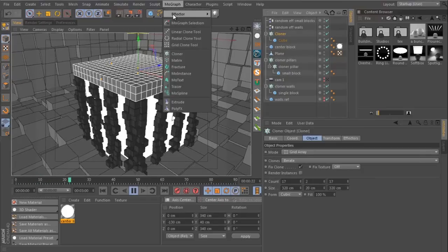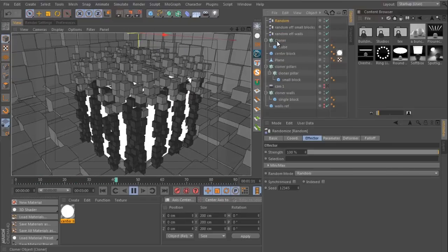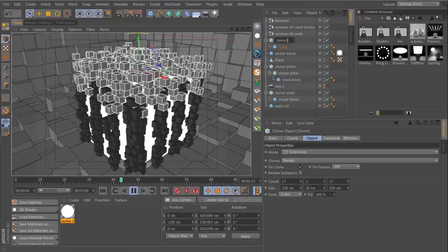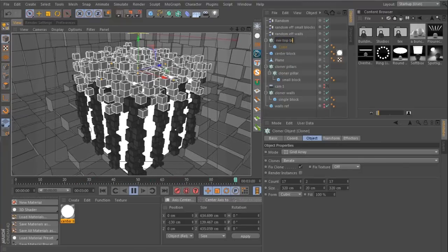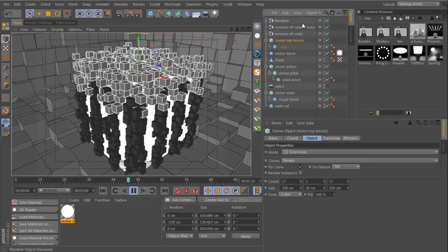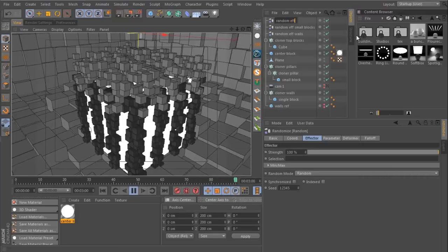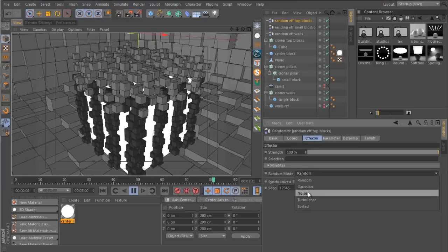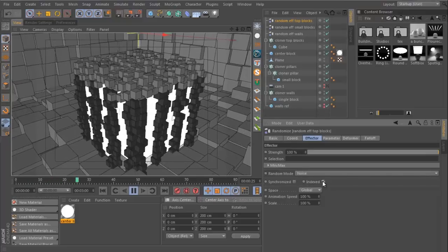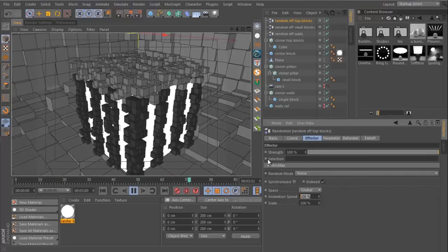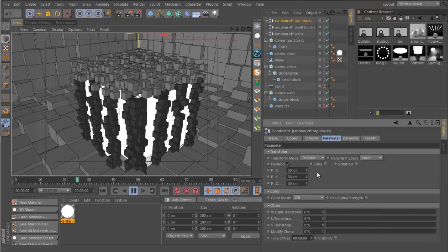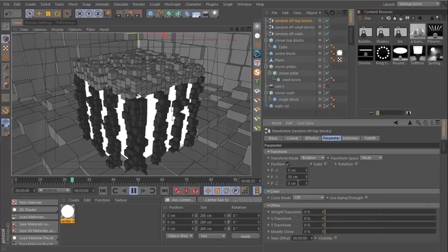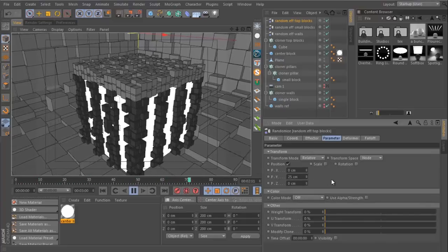I will go to MoGraph Effector, Random. We're now placing this onto the top set of blocks here. So if we name this cloner top blocks, and let's call this random effector top blocks, let's go to the effector tab, set the mode to noise, let's say I have it indexed, and the animation speed down to 25%. And on the parameters, we are gonna zero out the X and the Z and only have movement on the Y axis. And we'll turn this down to just 25.